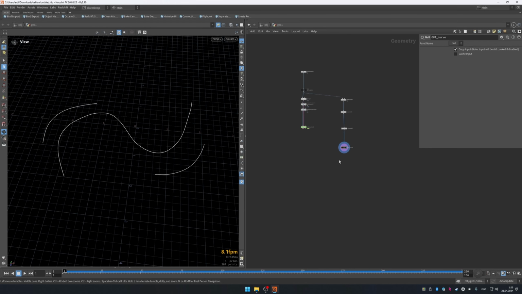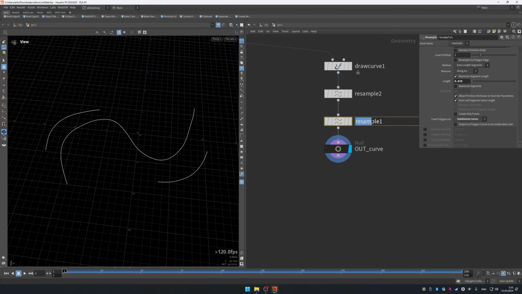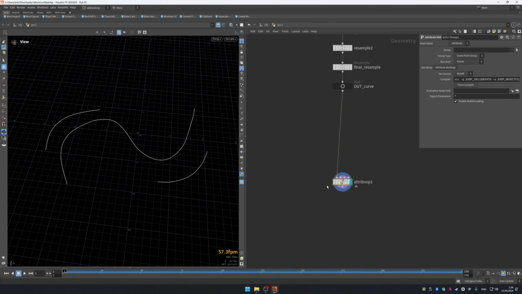Next step is to build attribute that will grow along these curves. To do that, we're gonna set to this final resample. We're gonna set this curve view attribute, and we're gonna create attribute swap here.